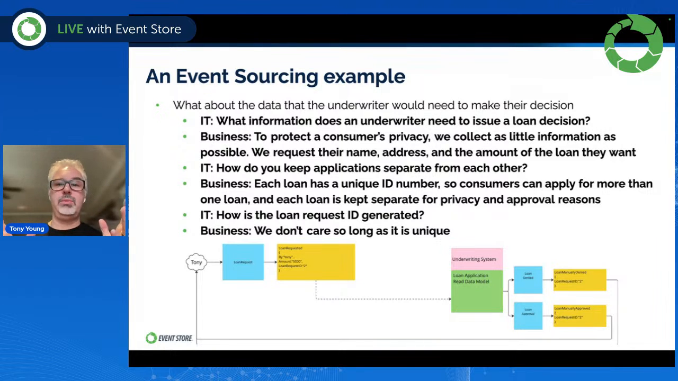Okay, so that's great. So we know right now we've got lots of data coming in, right? Their name, address, amount of the loan. We're going to assign a unique number. But how does that number get generated? Well, from a business perspective, we don't care as long as it's unique. Okay, so decision point here, the IT team can decide how those are generated and probably how best suits the technology chosen.